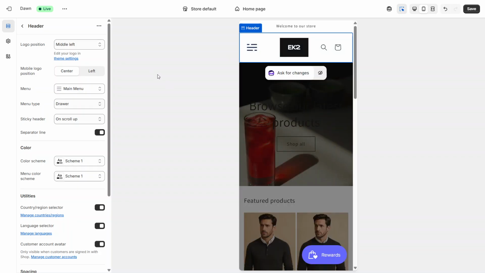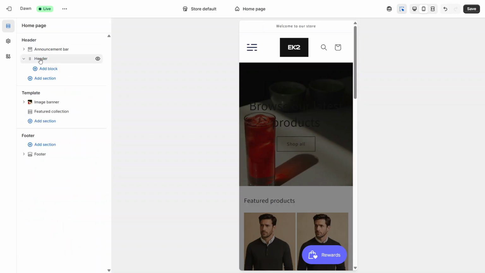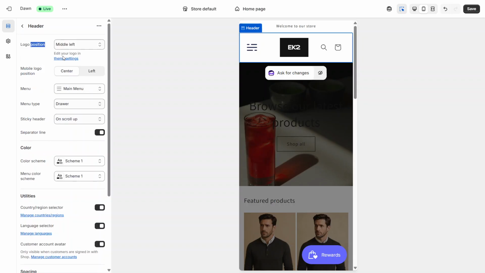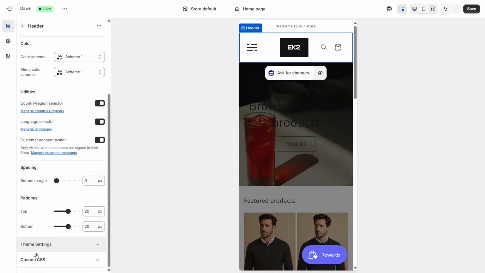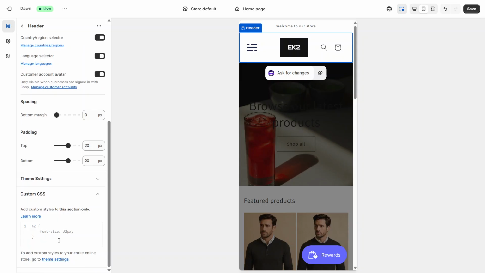To do that, look back to the left-hand panel in the theme editor. Find your header section in the list of sections and click it to open its editing and styling options. Scroll all the way down to the bottom of the header settings until you find an area labeled Custom CSS. Click on that option and a text field will appear where you can paste your code. In that text field, paste the exact same code shown in this tutorial.